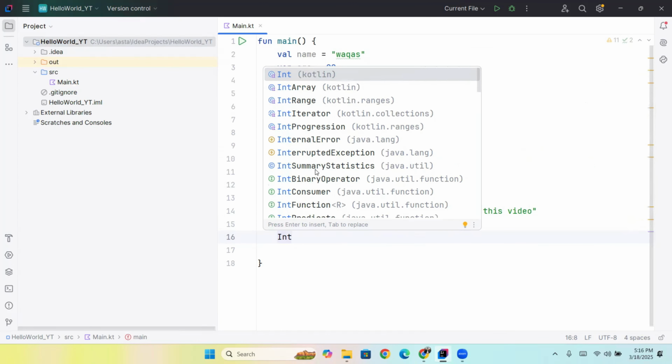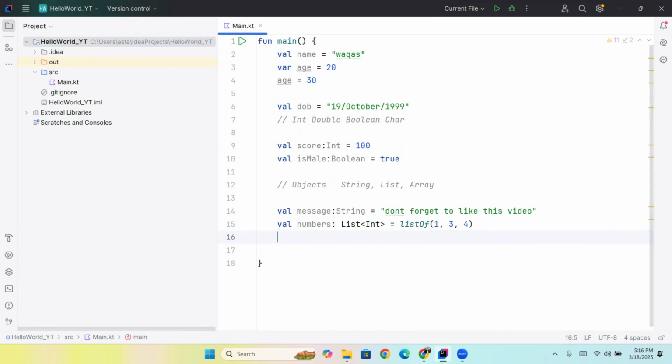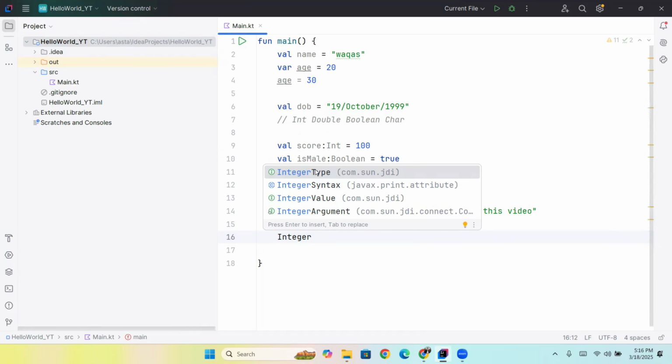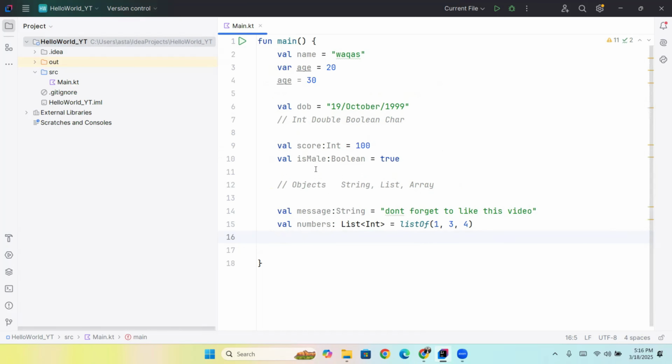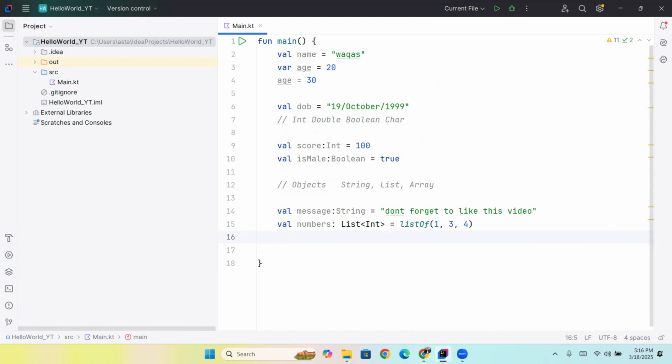This int is a primitive data type, and if you write Integer, the complete word, then it means you are using the wrapper class in Java. Wrapper classes are slow, while primitive data types like int, float, and double are all fast, and they are stored efficiently in memory.